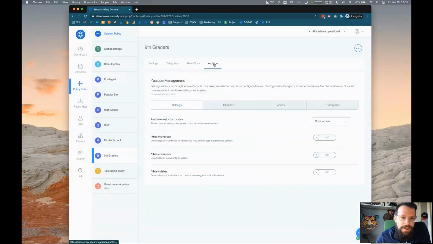And then finally, one of our newest features, YouTube management. This is granular YouTube controls. Probably the most important one is the very first setting, which is the available restriction modes. YouTube has three different levels of restrictions. You can be completely open, you have moderate restricted mode, and then you have restricted mode.